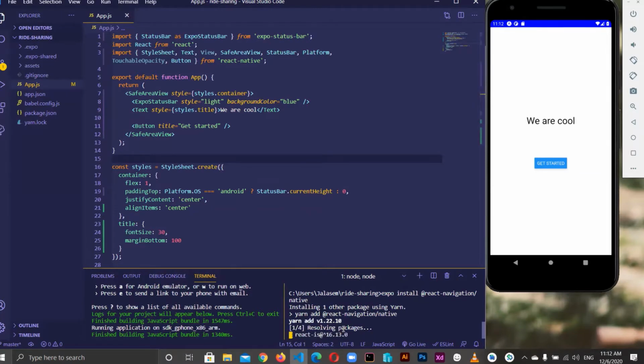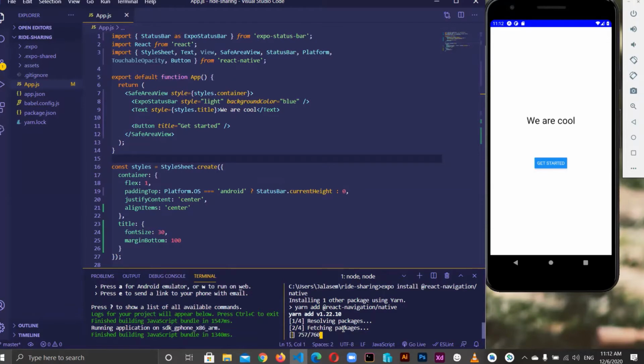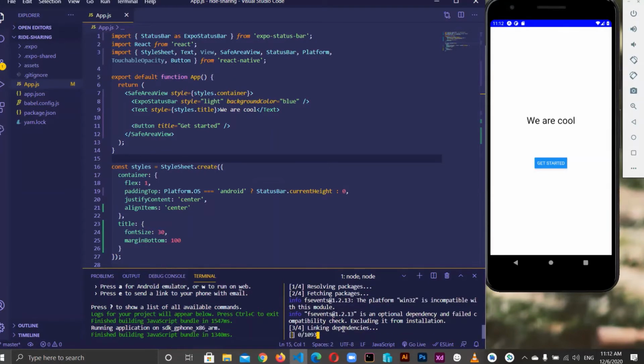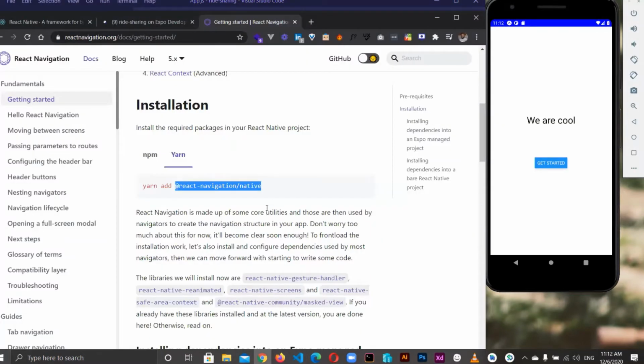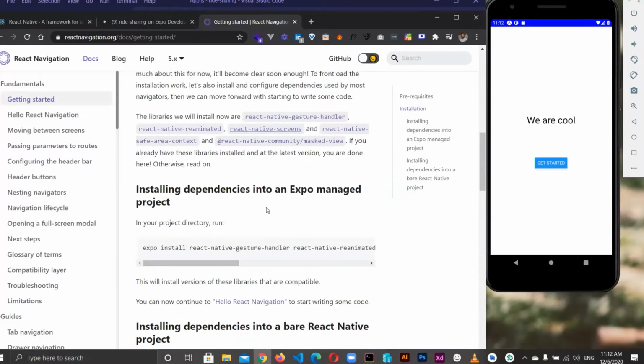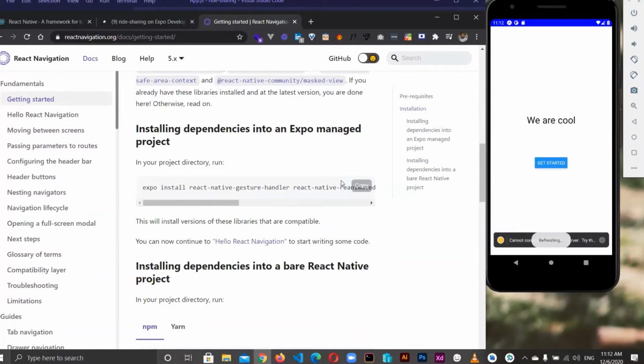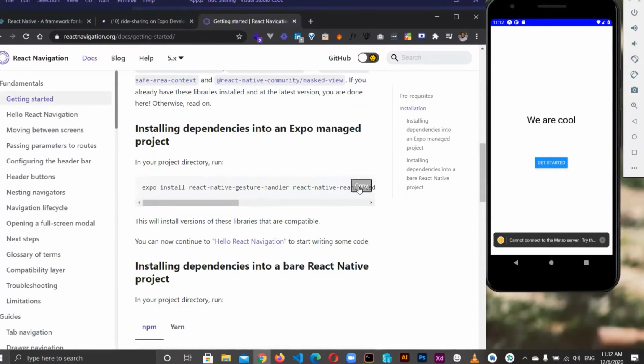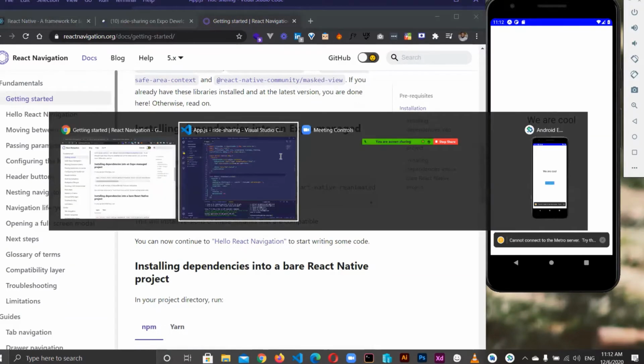Okay, that is coming in. So right now I'm inside my app component. While that is installing, let's go back to the React navigation tutorial. We also need to install dependencies. So we just wait for this to finish. You can see some errors popping up. Let's ignore that for now till those packages are done installing on our system.